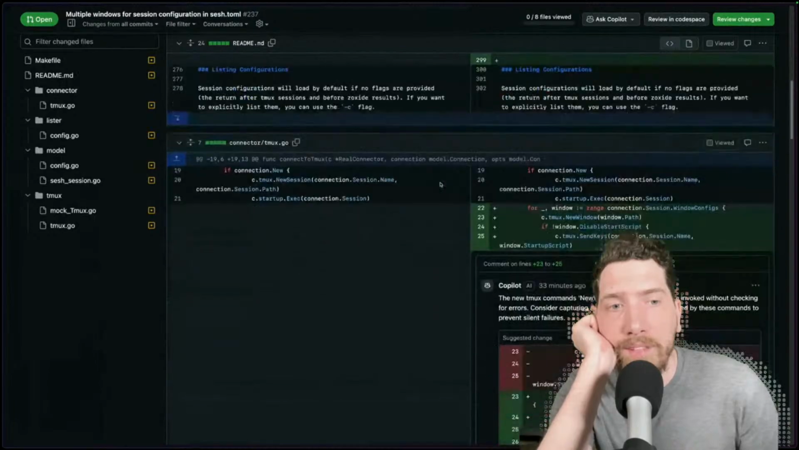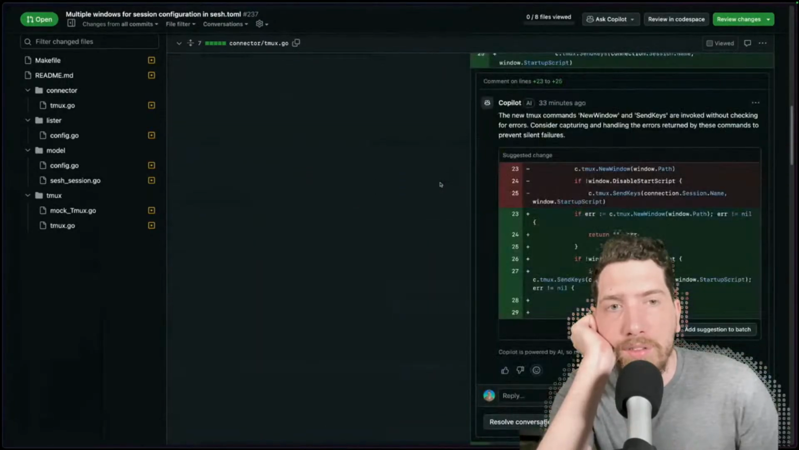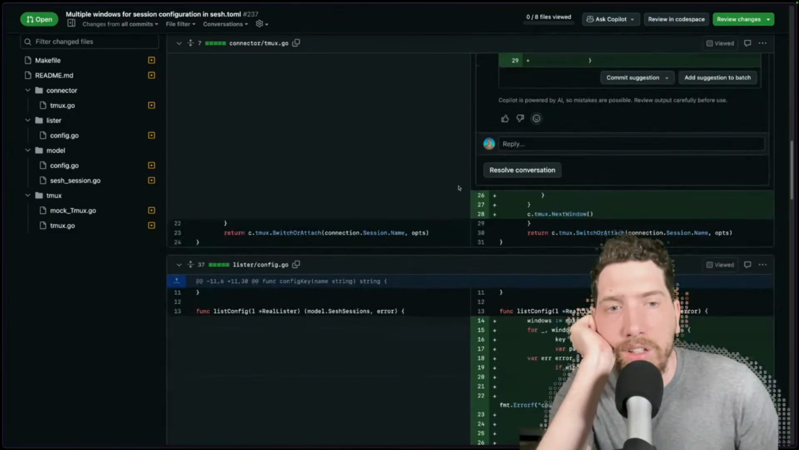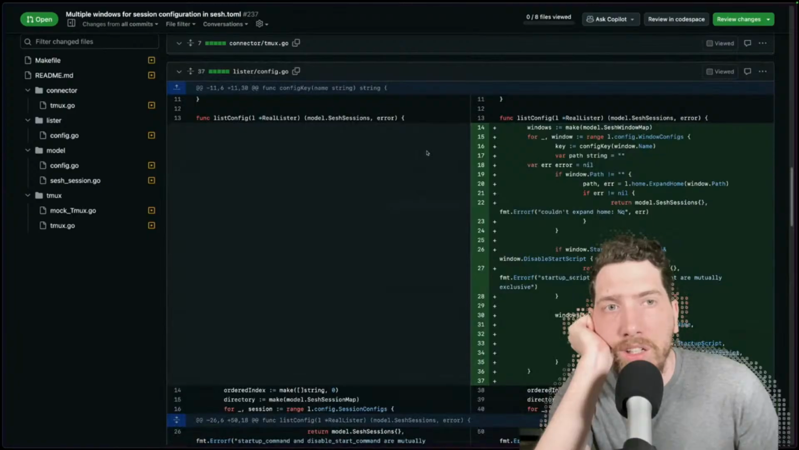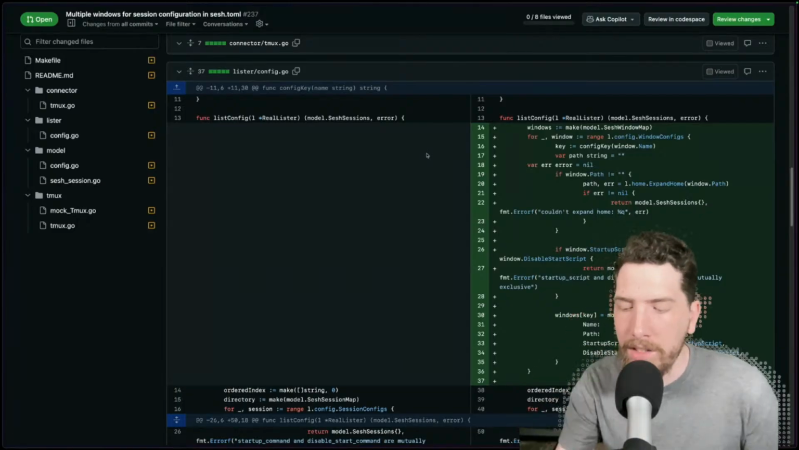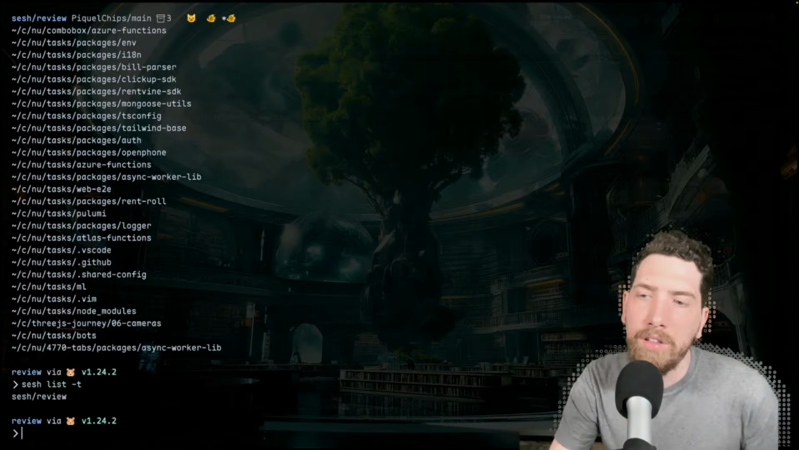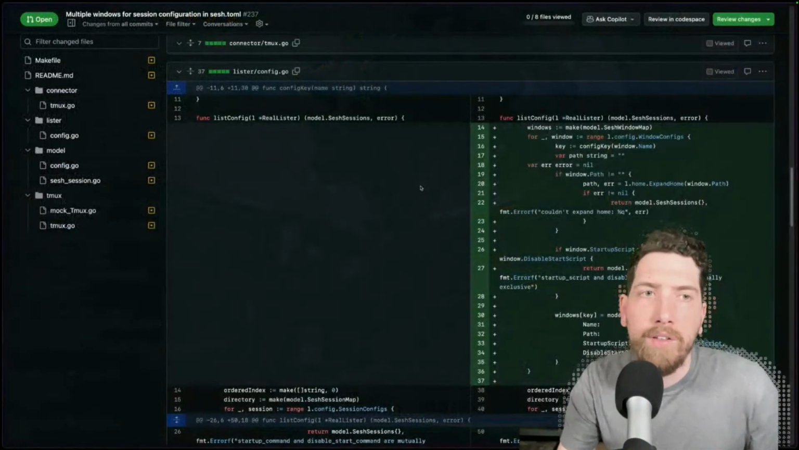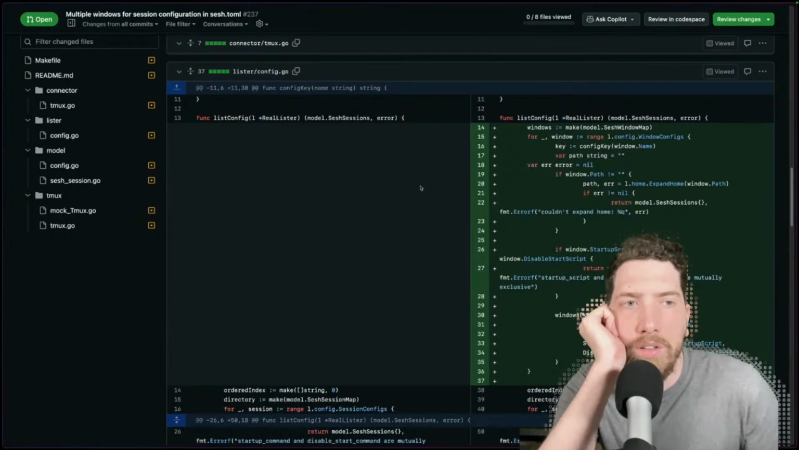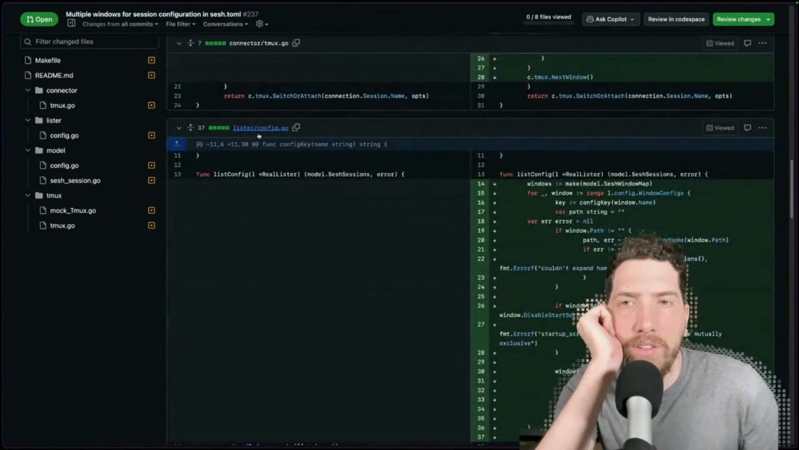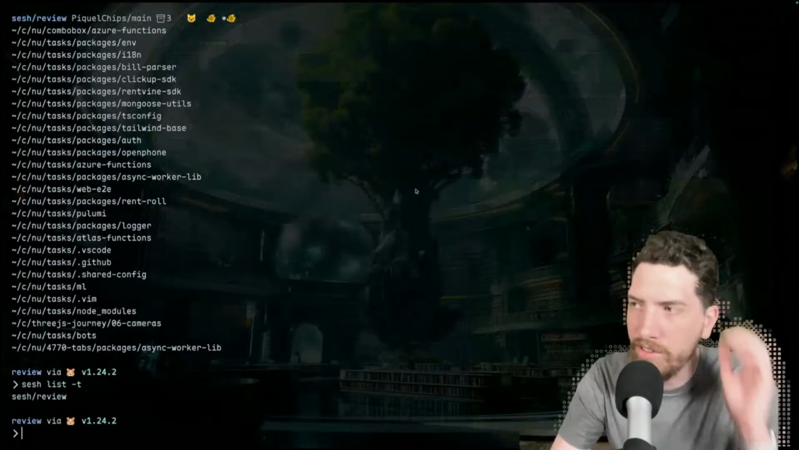So we're doing a for loop without checking for errors. Okay. And then the list config. Why are we doing this? We're mapping windows on the list command. Is that right? Why are we doing this? Okay, maybe a lister config. Oh, config lister. Got it.